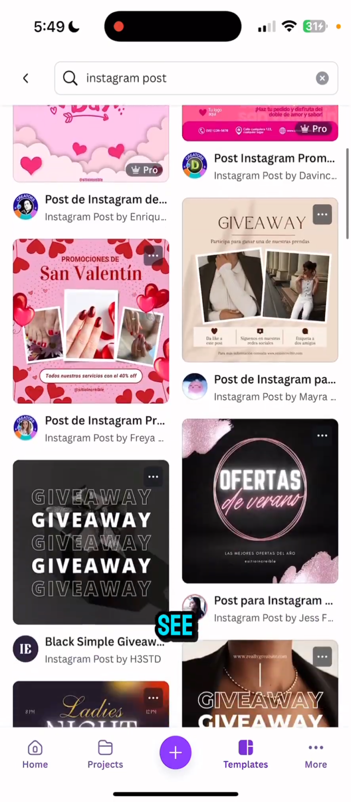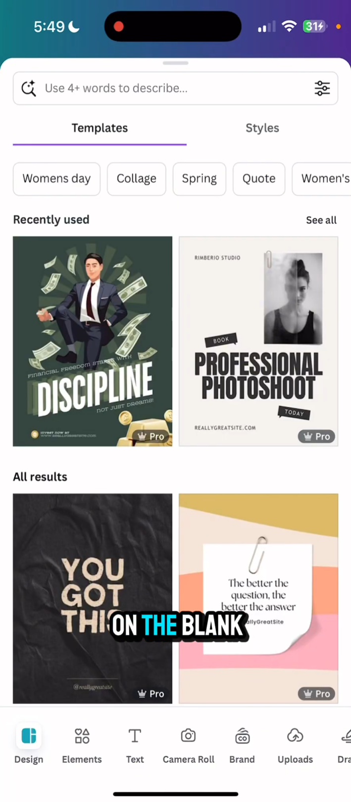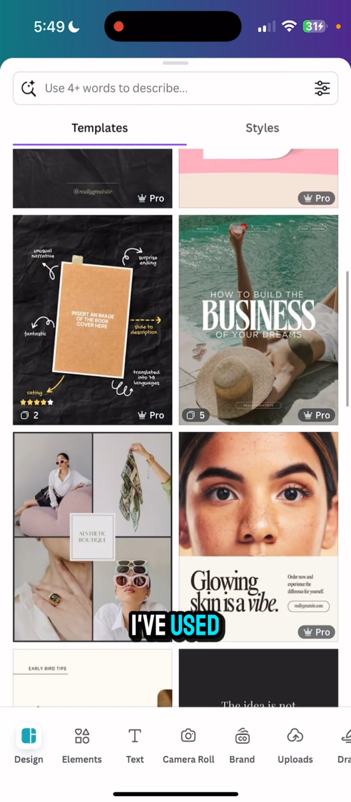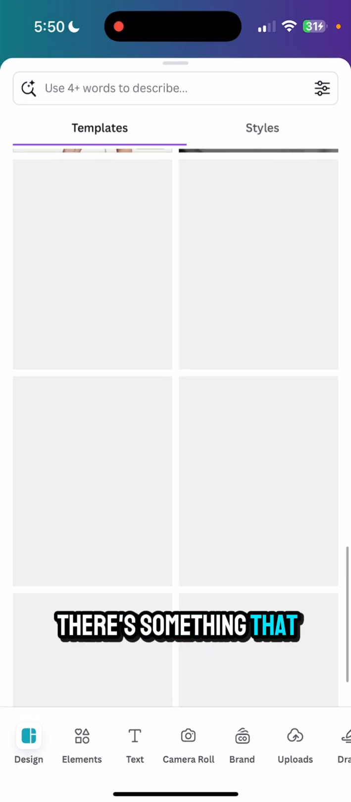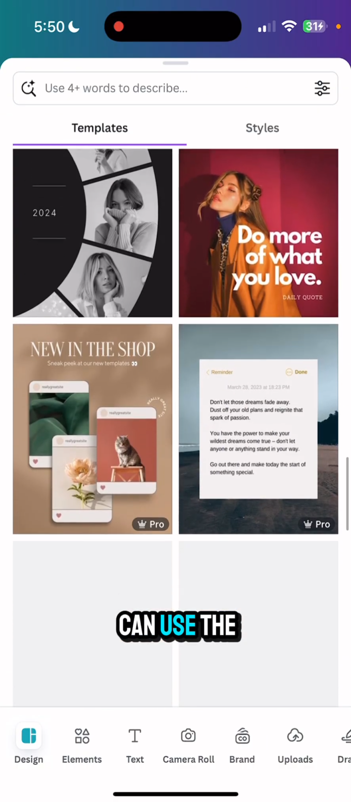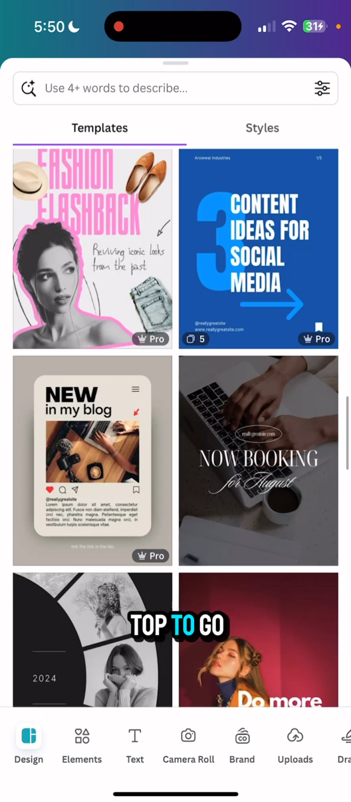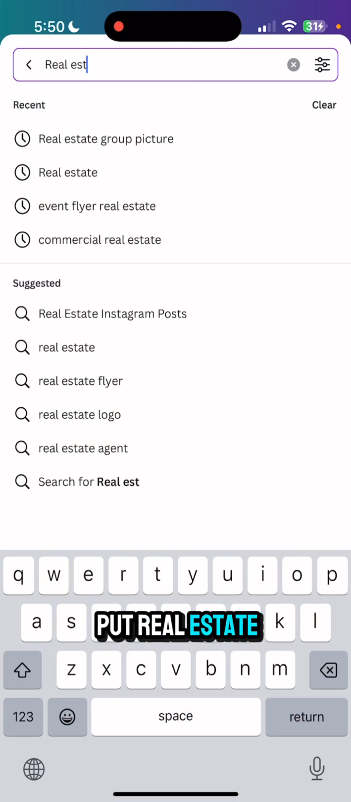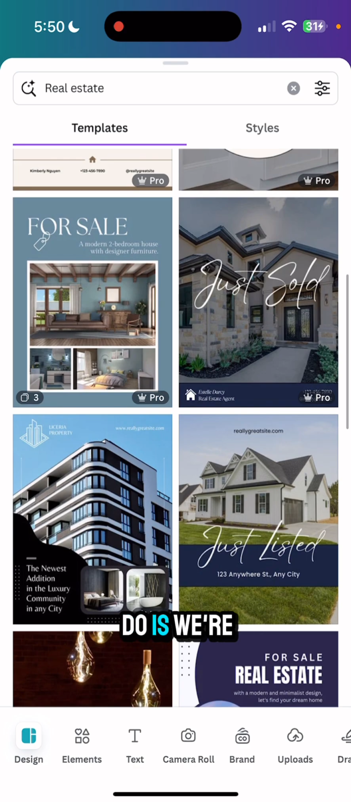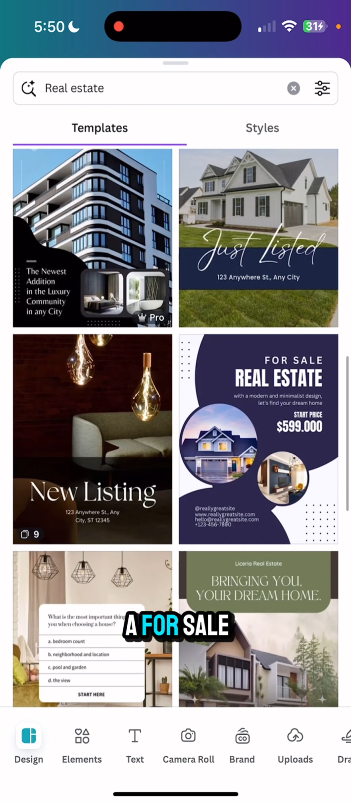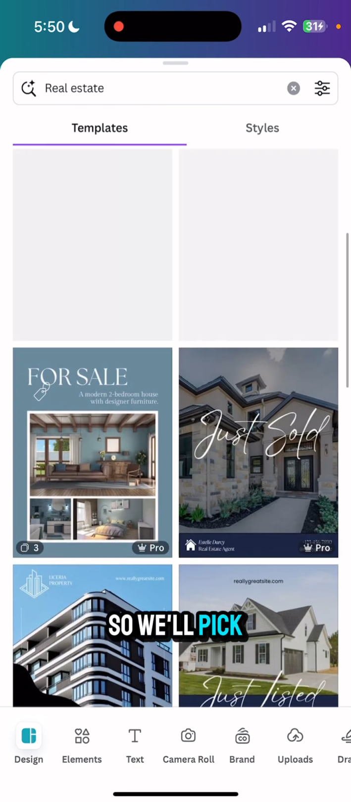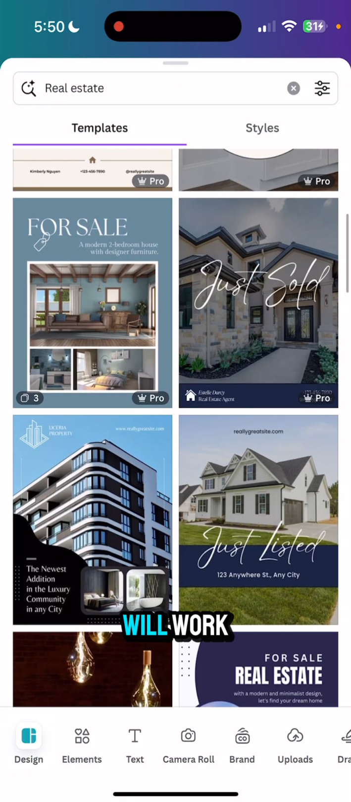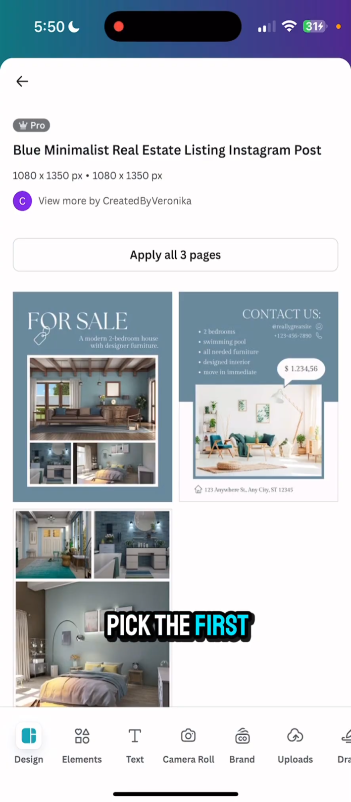So now you'll see, once we click on the blank template, you can see recent designs that I've used. We can scroll to see if there's something that you like. If not, we can use the AI at the very top to go ahead and describe what we want. So we'll just go ahead and put real estate. And what we'll do is we're going to create a for sale flyer. So we'll pick something very simple for the sake of time. And I think that first one will work. So we'll just pick the first page.